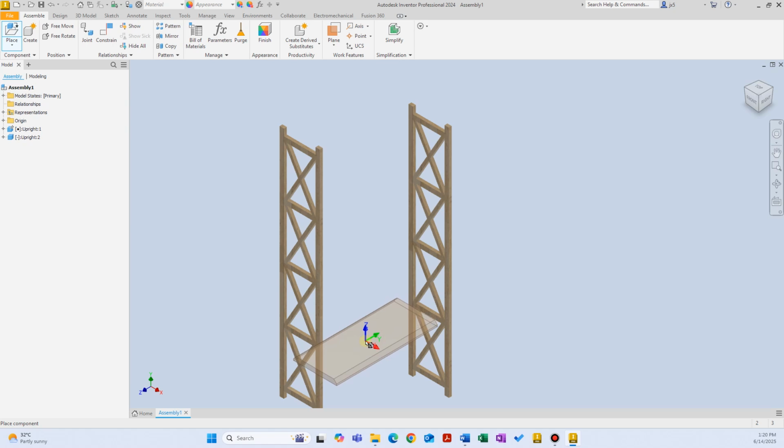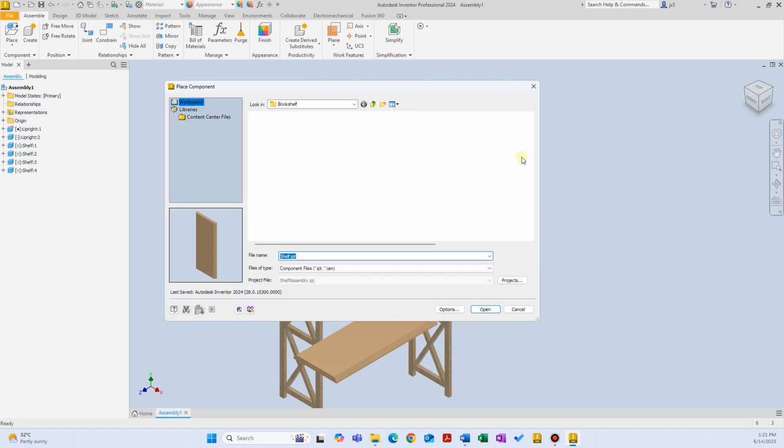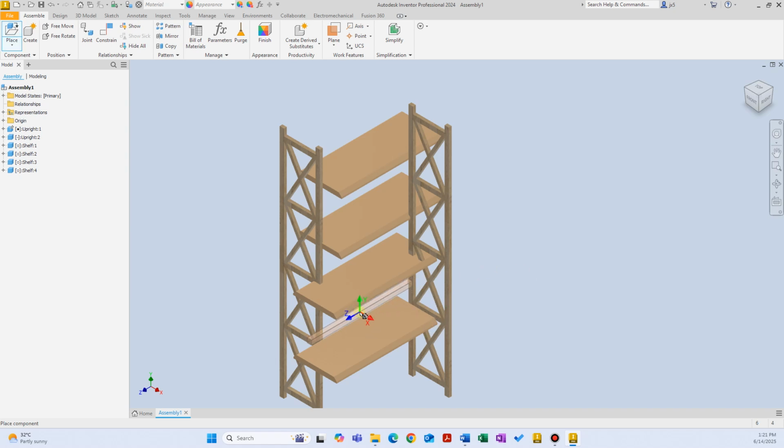So now I can place one somewhere here, place one somewhere here, place one somewhere here, and maybe place one somewhere here. So I placed 4 shelves, and let's go ahead and place the back support as well. Go to Place Component and click on Back Support, click Open, and maybe add one here, one here, one here, and one here. And let's just click OK. Now I added 2 uprights, I added shelf 4 times, and I added 4 back supports.